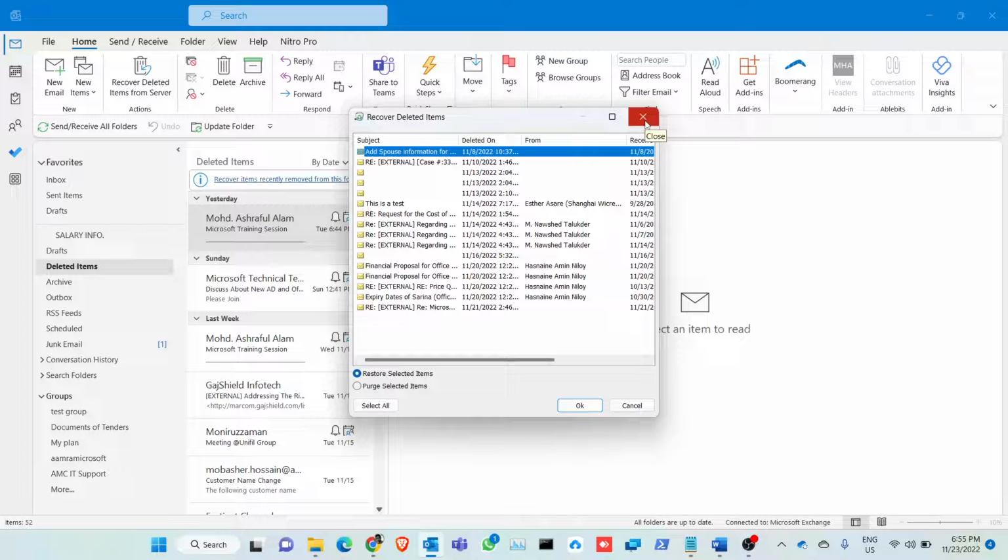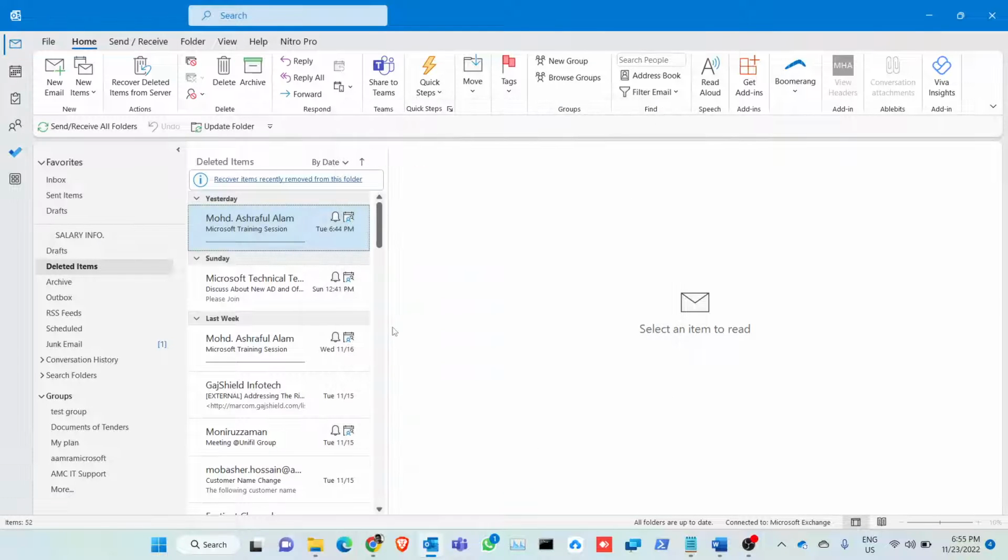permanently. I will show you in the next video how to use the eDiscovery method to find the deleted items, as well as how we can take the PST backup by using eDiscovery.